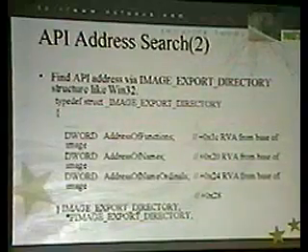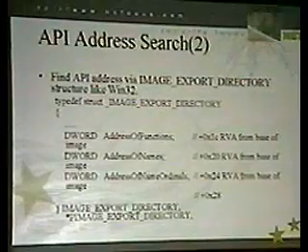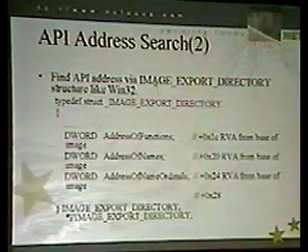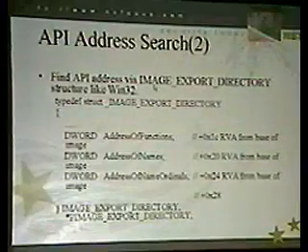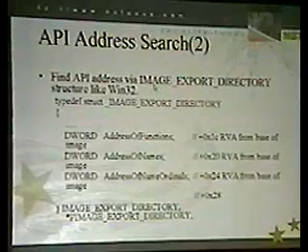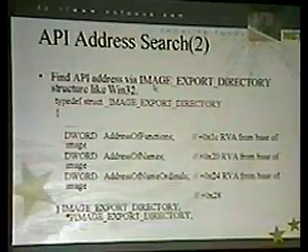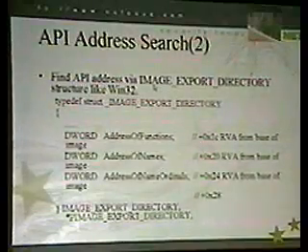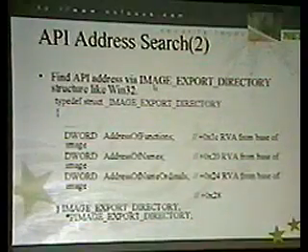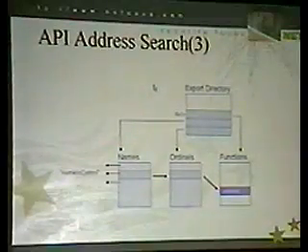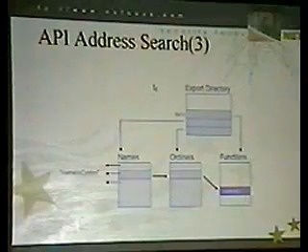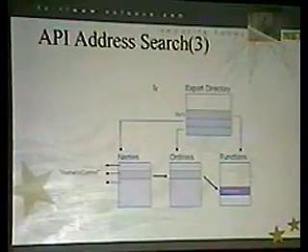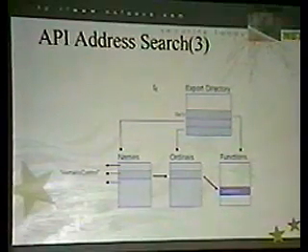Because we have the export table position and the base address of the coredll, we can compare the image export directory to find the API address via the API name. To save size, we can use the hash technology from LSD's Win32 assembly components. And this graph is ripped from LSD's Win32 assembly components too. It shows the way to locate the address via the API name.